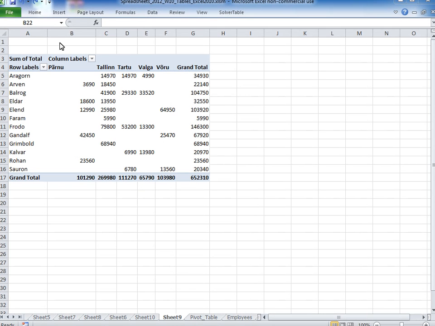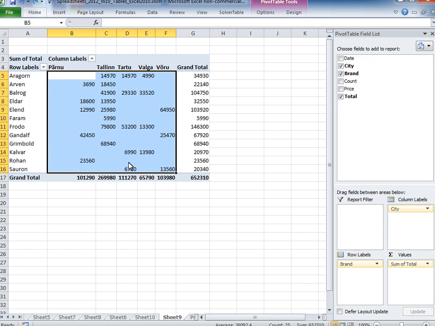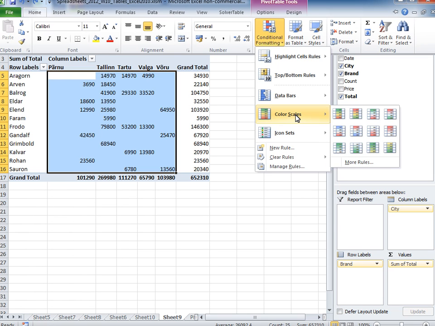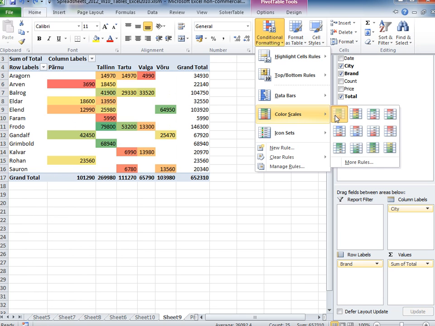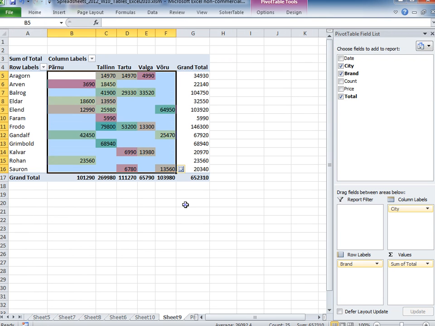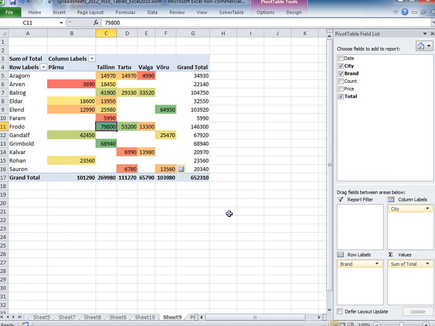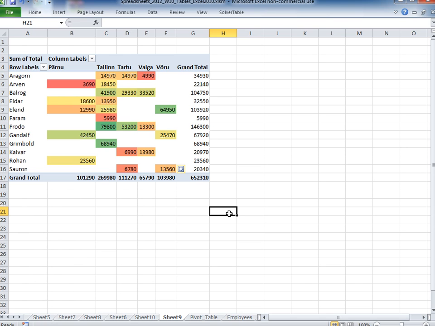We can also always use conditional formatting to gain a quick overview of a pivot table. In that case, we shouldn't select the grand totals, just the numbers inside the table, and then Home, Conditional Formatting, Color Scales, and here it is, the biggest numbers are in green. For instance, this Frodo Tallinn number is the greenest one.